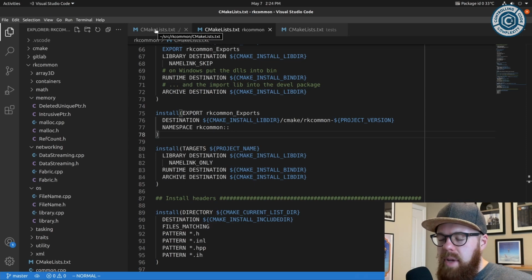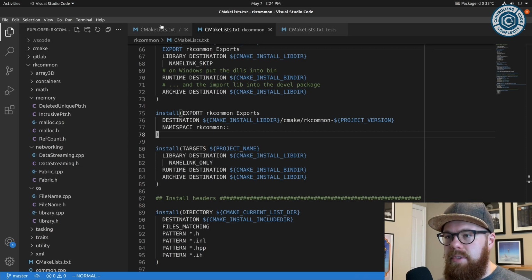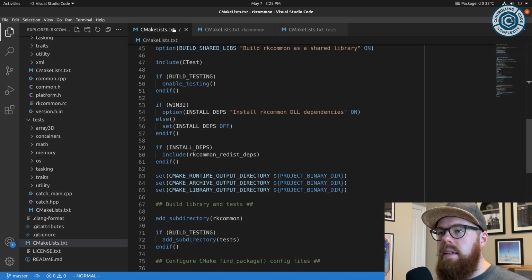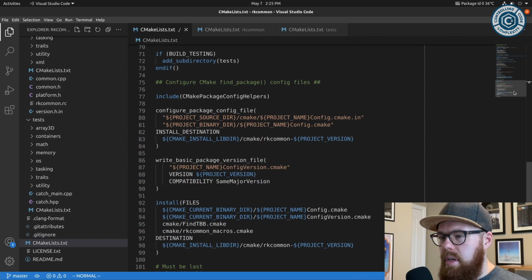When you do find_package(rkcommon) or find_package for your project, you satisfy the find_package with the config, and then the config brings in all of the exports. So that's the last thing I think we have to accomplish to have everything covered.